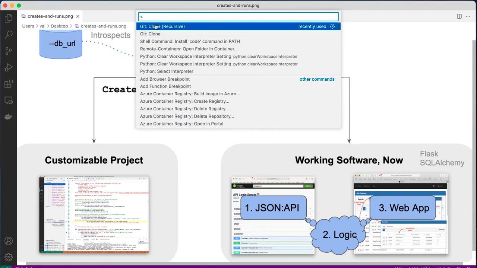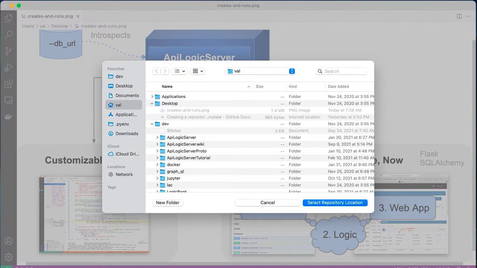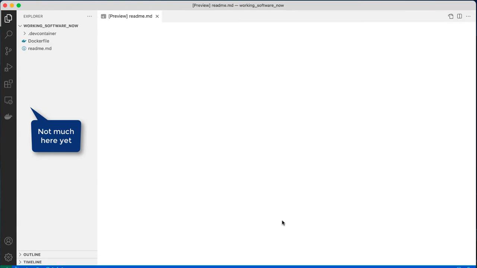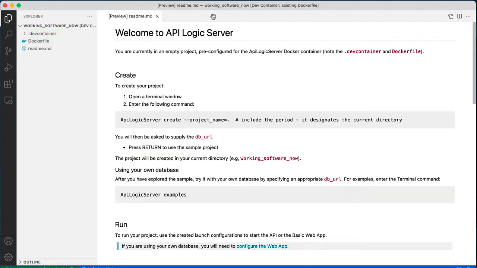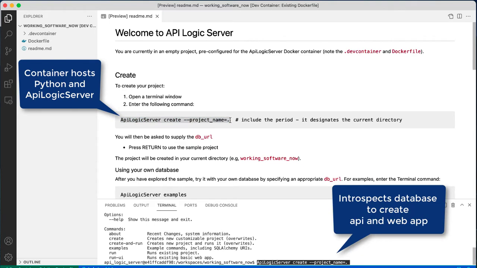To begin, we git clone the template project. We specify its location and open it. The template project identifies the container for API Logic Server and Python. VS Code notices this and suggests that we reopen the project in that container. We do so. With the container now open, we can issue the API Logic Server command to create our project.